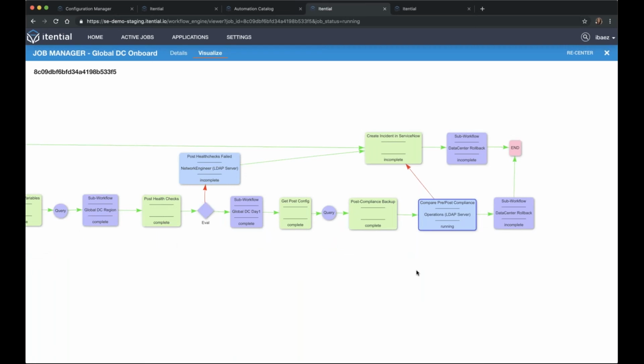But you could always just go straight down to that London node and run all of the remediation at once as well. We've now successfully finished that second phase of our onboard process, and we completed some more post-compliance backups in order to capture another snapshot of the configuration for that device. And we're now sitting on our last manual task.